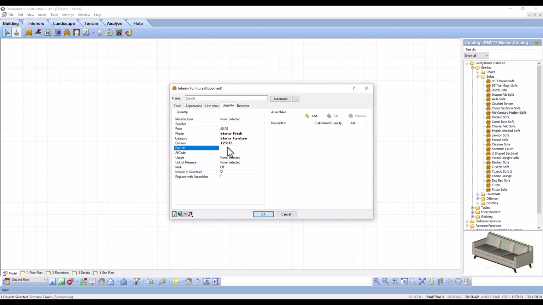Part number can be anything that you want that's going to define that element. So if this is a couch from a manufacturer and they have a specific SKU or part number for it, you would enter that in. I'm just going to type in couch for ours. Alt code can be used for different sorting options. I'm going to leave mine blank for now, but you can adjust this to be any kind of sorting queue that you want. But again, we're going to leave ours blank.